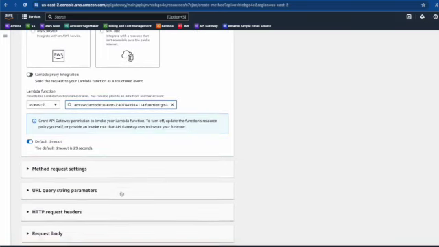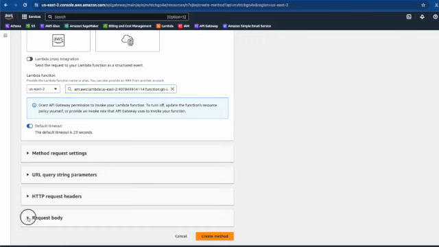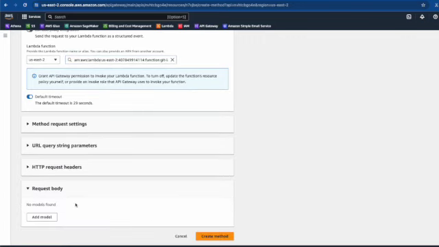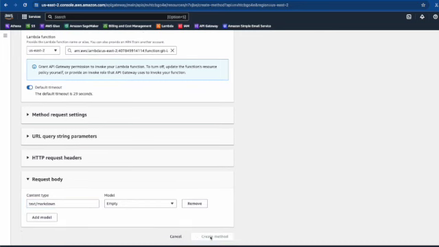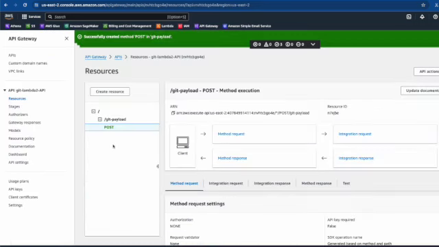The only other thing you have to do here is go down to request body, and we have to configure this how the data is going to be coming in to this API gateway. So this is going to be a text or markdown. Click on create method. So now we have everything set up to where this can accept that payload from Git.